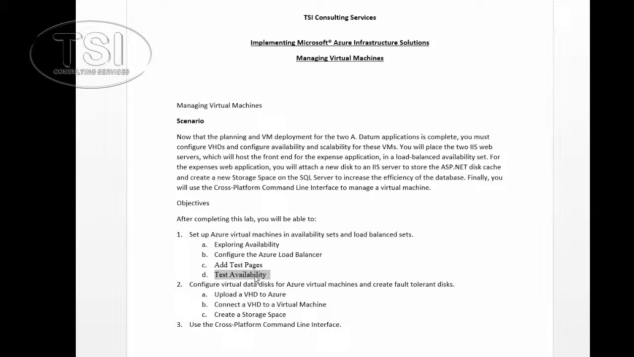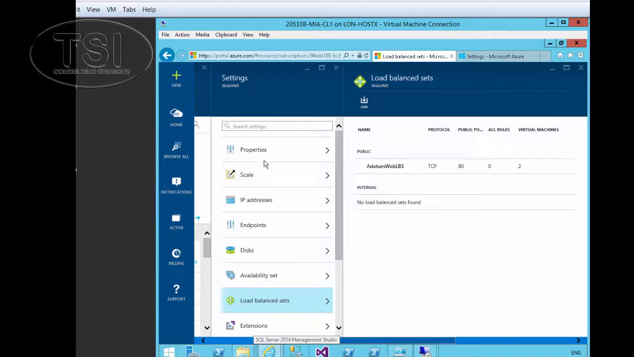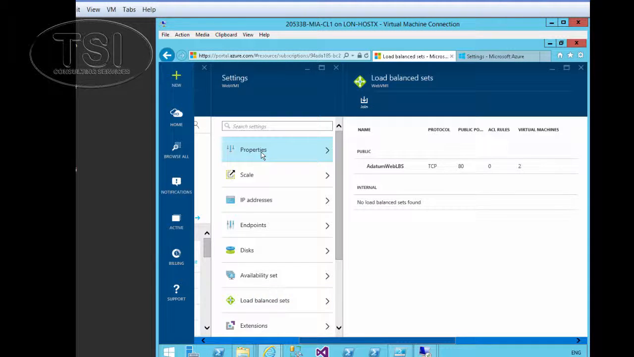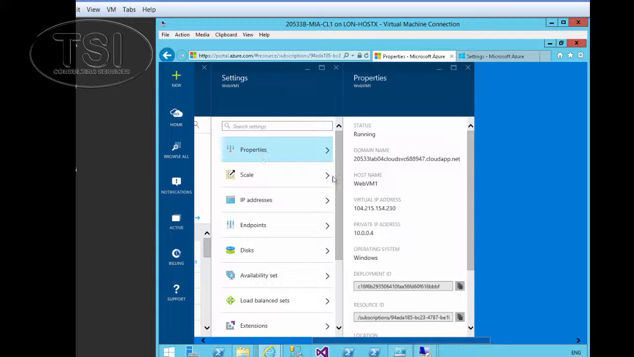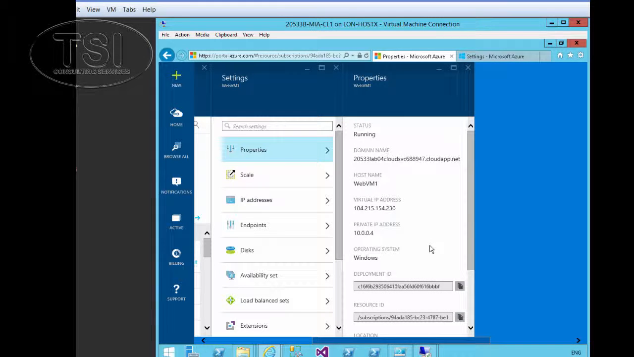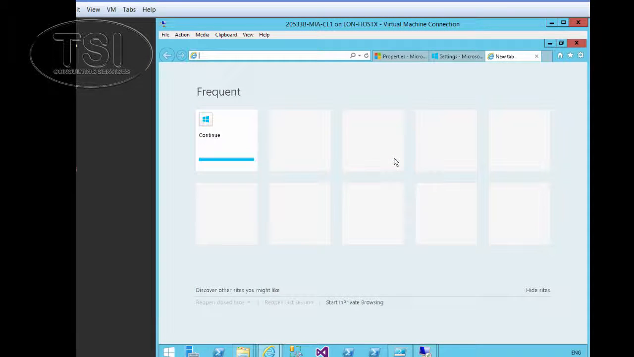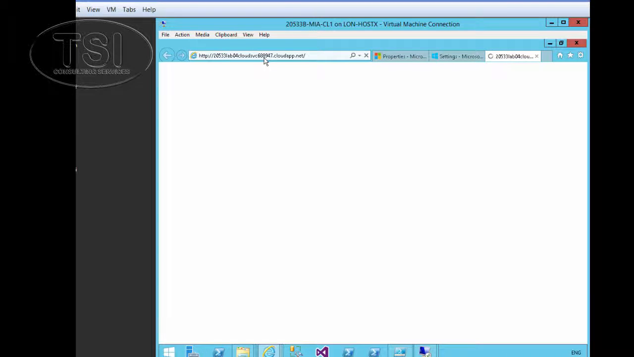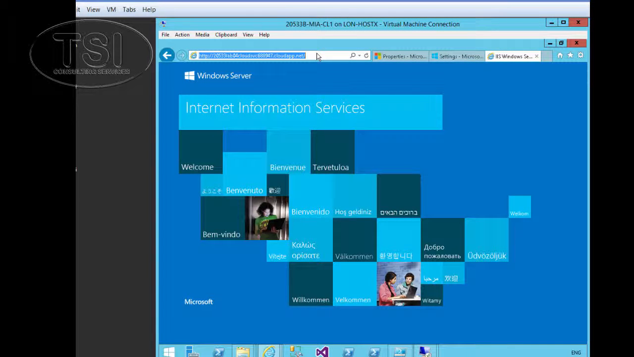The next thing I'm going to do is test the availability. Under the WebVM, I'm going to click on settings, properties. Under here, I'm going to take the domain name and copy it. Then I'm going to open up a new Internet Explorer window and press this. As you can see right here, this should be the default web page.